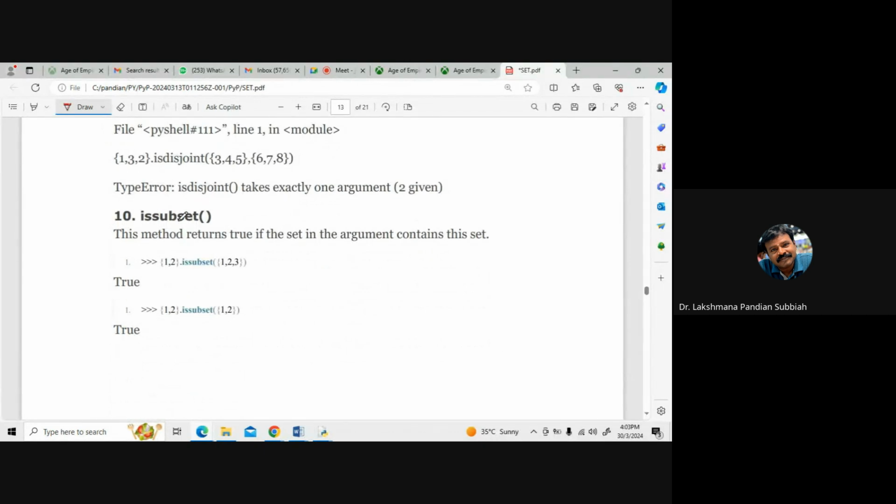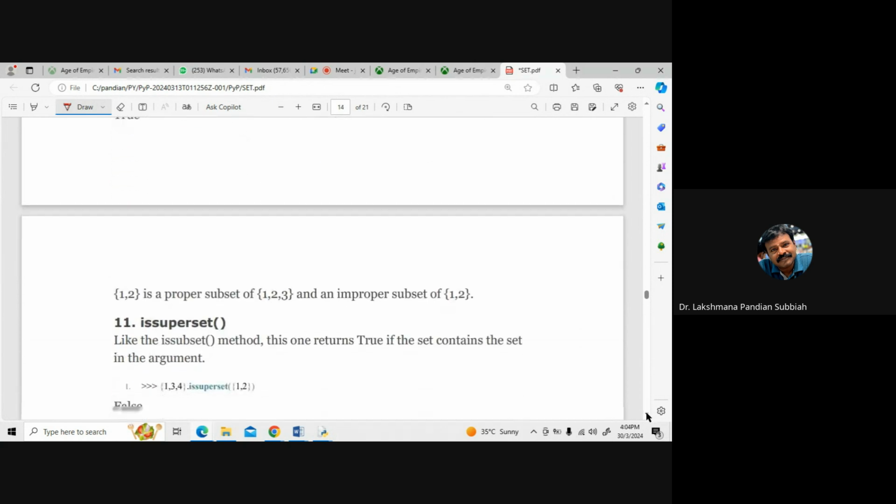So is it a subset of that one, right? Whether that {1, 2} is a subset of the already existing set, right? Subset means these two elements should be there within that object, right? So that is issubset. Is subset? Yes, it is True. So this is the subset function, right?